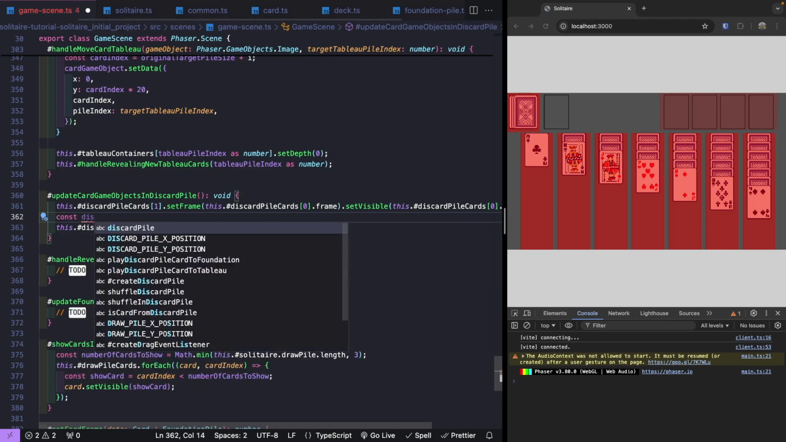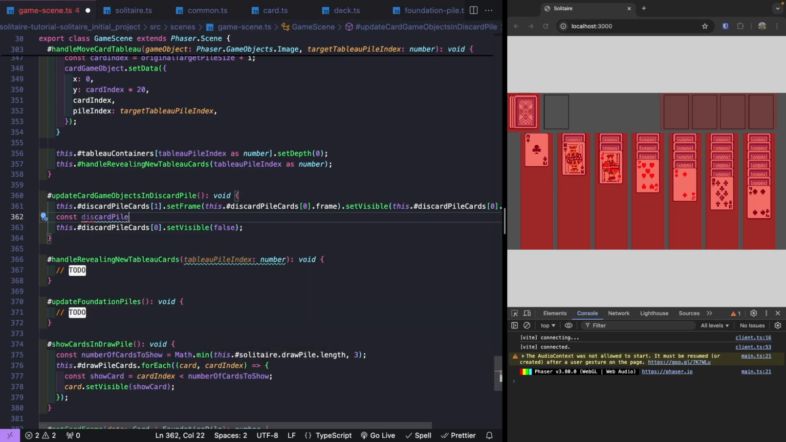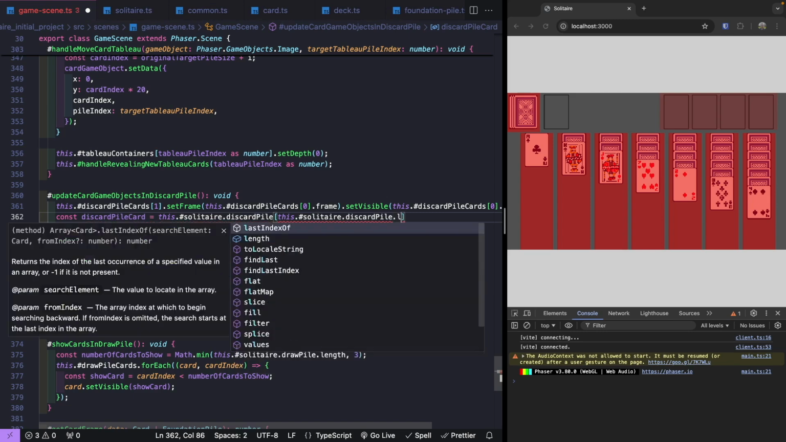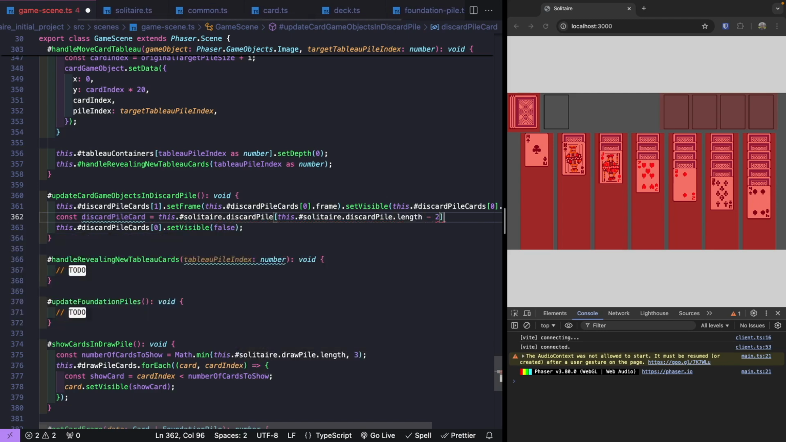And so what we'll do is we'll do const, we'll do our discard pile card. We're going to set it equal to our solitaire instance. Let's grab our discard pile. And now we want to grab our length. We'll grab our solitaire instance, our discard pile, and we'll grab our length property, and we'll subtract 2. And so this is going to give us the second to last card in the stack. And now we can do, if it's undefined, then we know this needs to be not visible. If it is defined, now we'll update our frame.